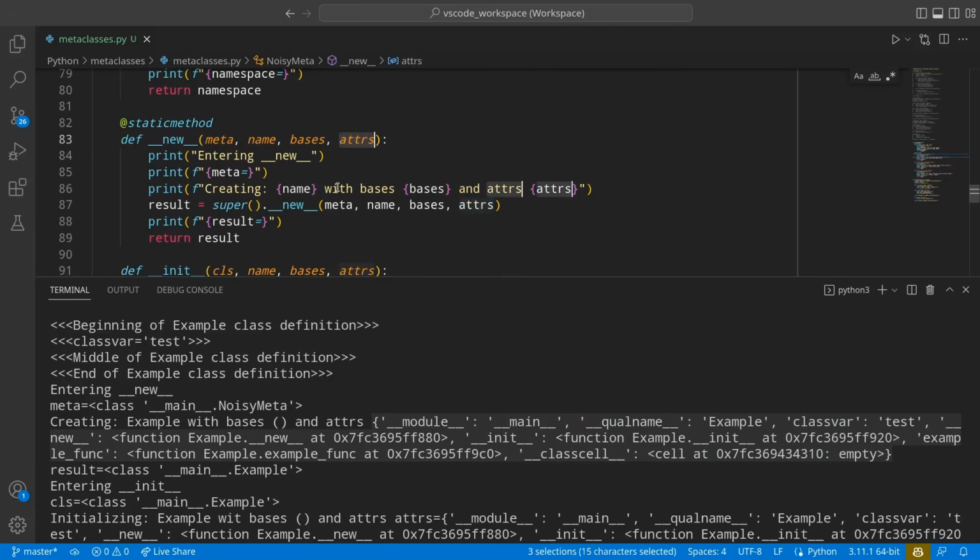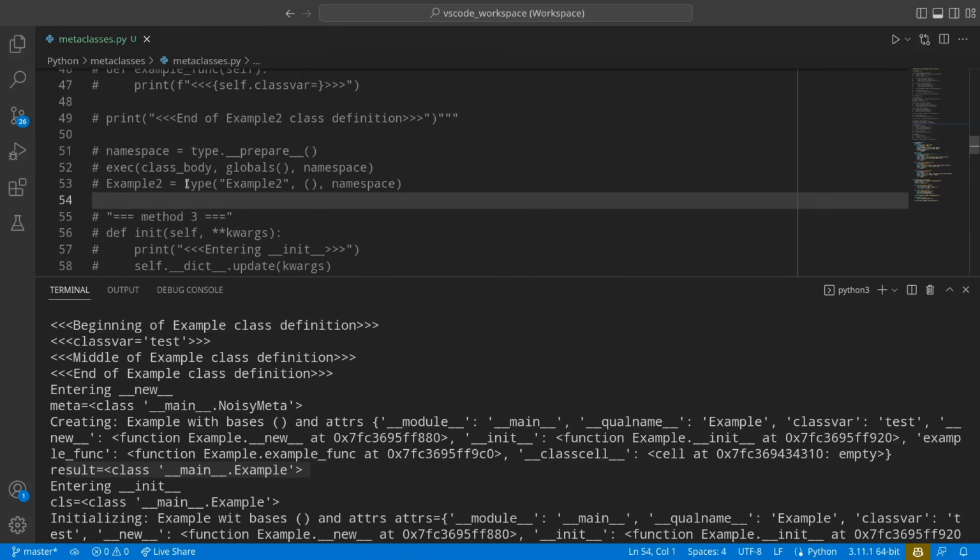As a matter of fact, if we wanted to, we could rename that namespace. We'll keep it as is. And then we get the result back. And the result is the example class object itself. So, super new created the class object using the name that we passed in, the bases, and the adders, or the namespace. Name, bases, and adders. That's exactly what we saw when we called type directly. The name, the bases, and the adders, or namespace.